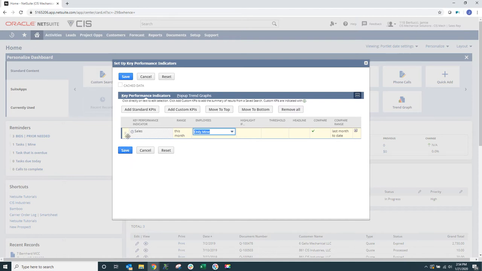If for some reason you didn't want this anymore, you just come over to the right and click on this X and it'll take it away. You can also click Remove All if you just want to start from scratch. You can rearrange them if you have multiples by clicking on it and hit Move to Bottom or Move to Top. All right, so now I'm going to hit Save.